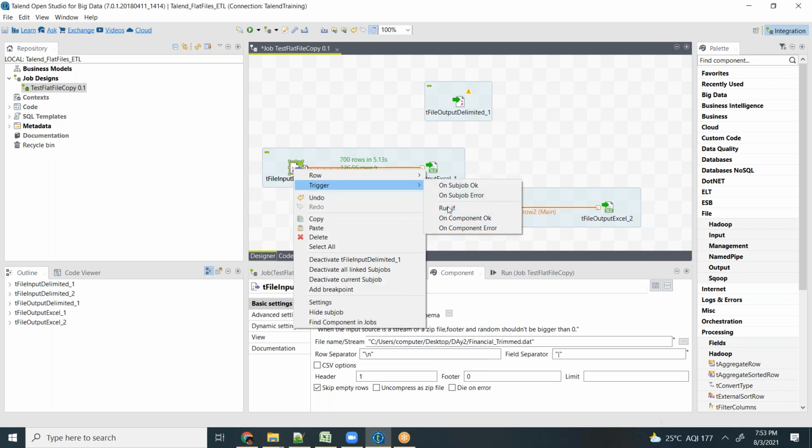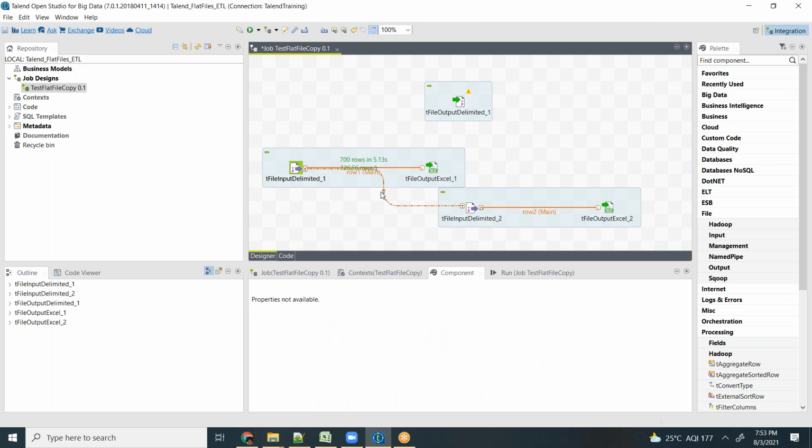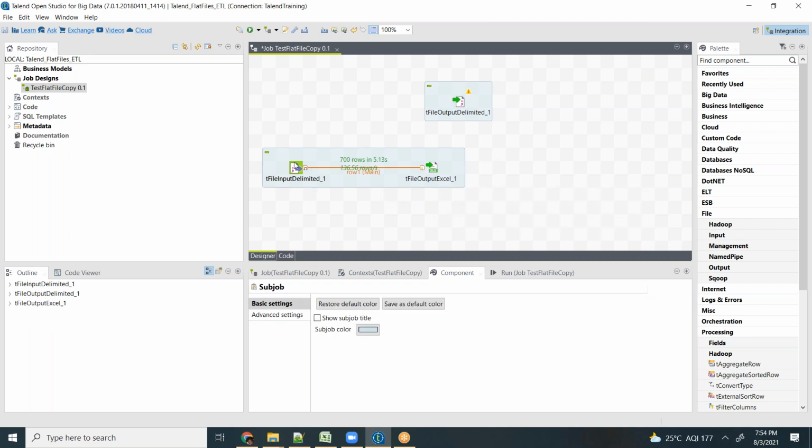And you have a trigger called on component OK. On component OK is something like, see, on the sub job is when we have accomplished, so this entire block would be considered as one sub job. So wherever you have the links, and if you have another link here, this is one particular sub job.